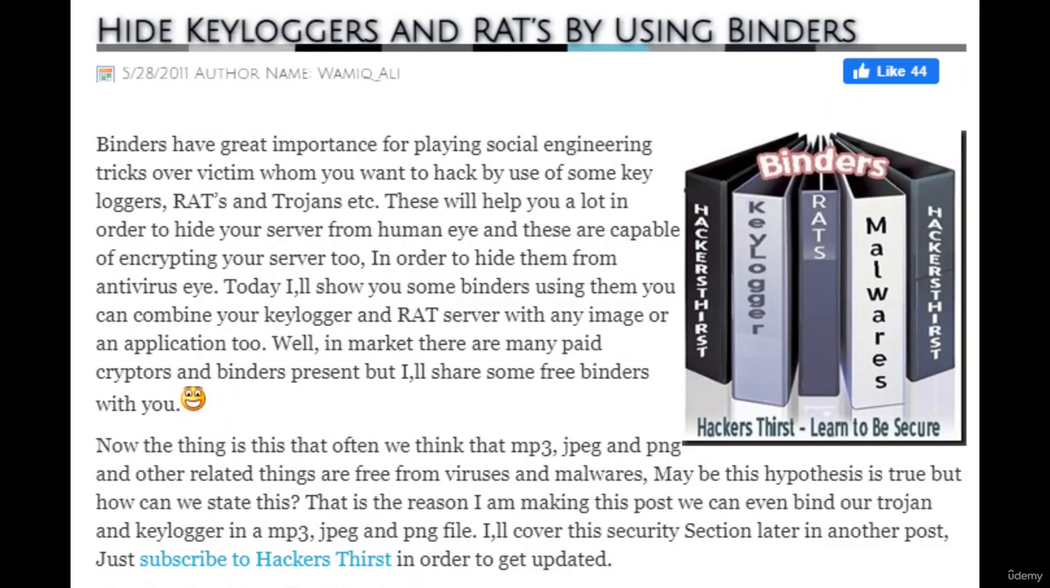These will help you a lot in order to hide your server from the human eye, and these are capable of encrypting your server too, in order to hide them from antivirus. Today I will show you some binders. Using them, you can combine your keyloggers and RATs server with an image or crypters and binders. I'll share some free binders.